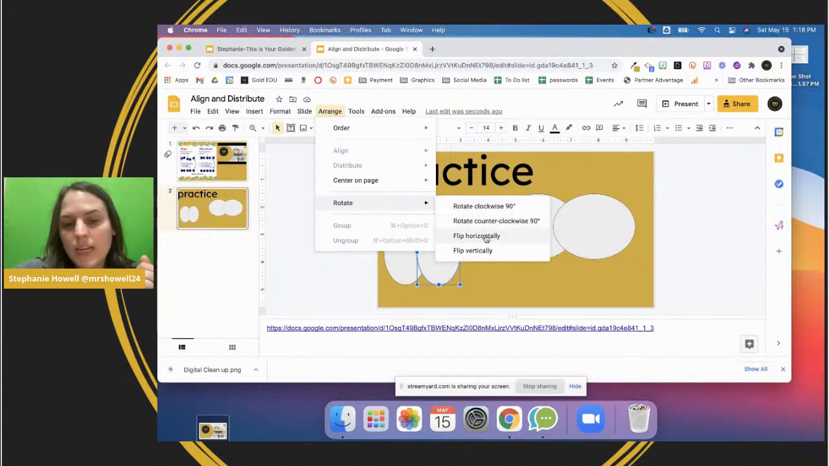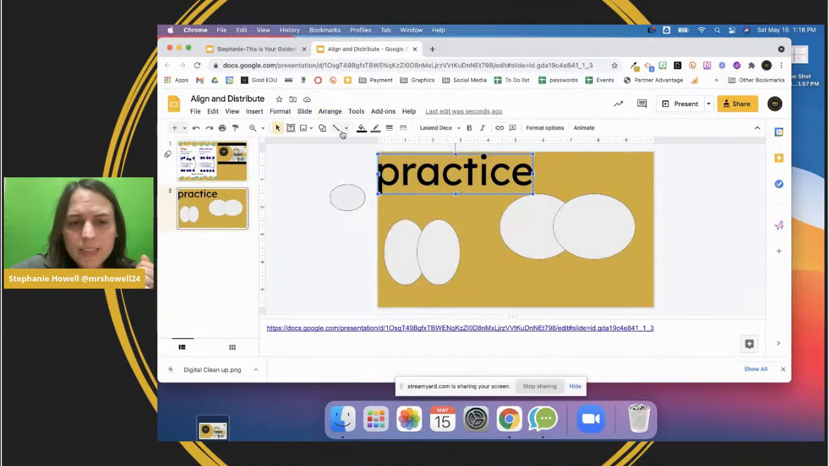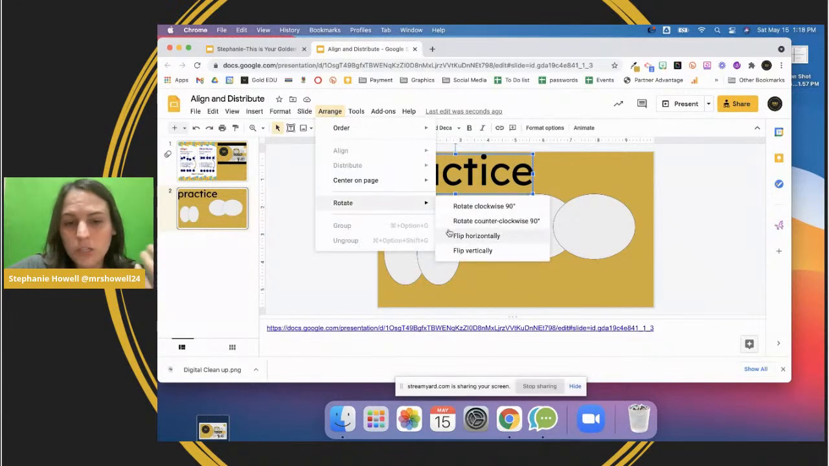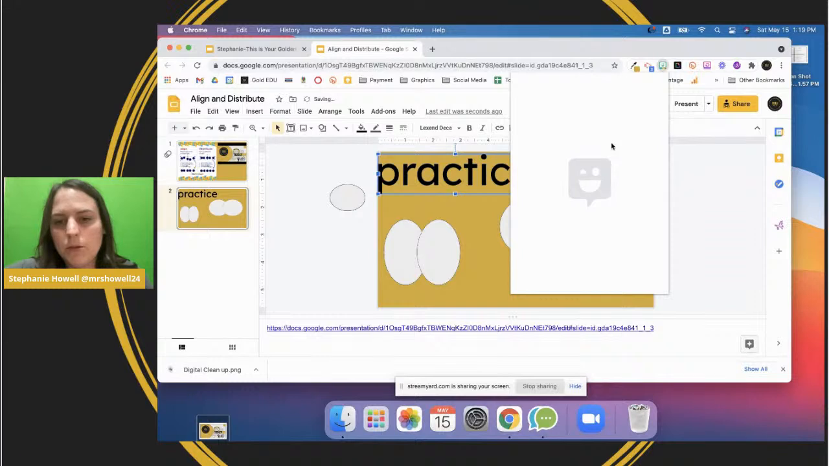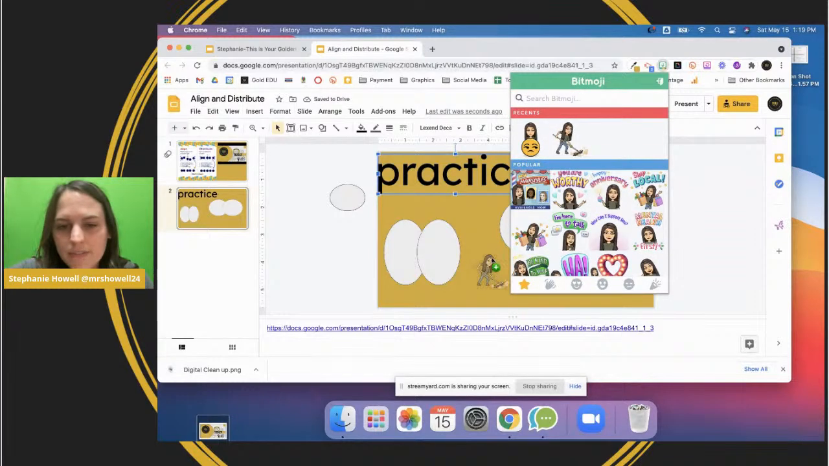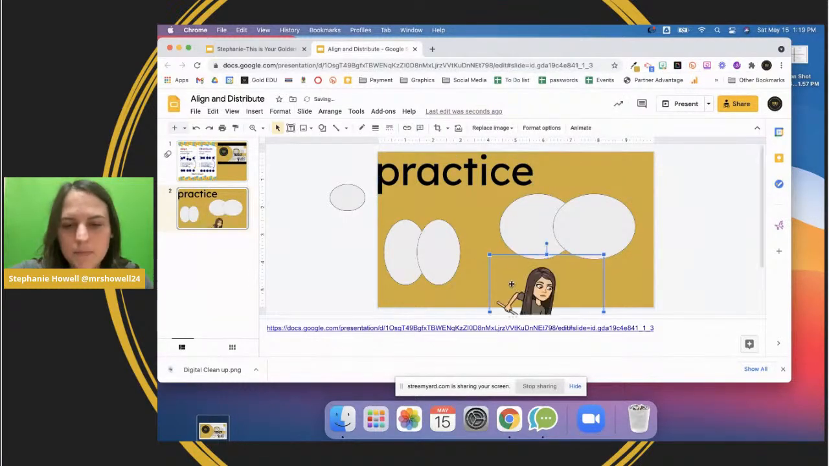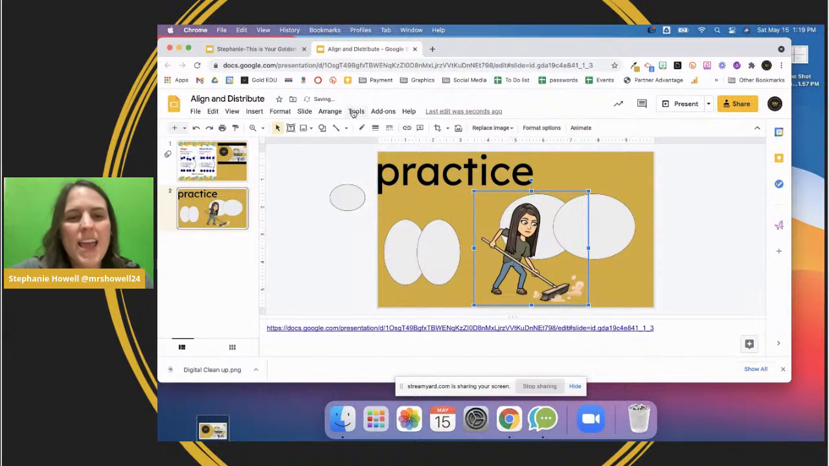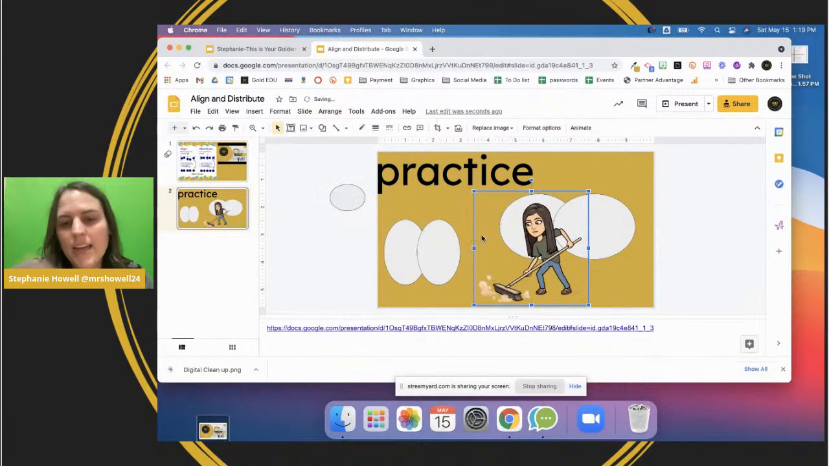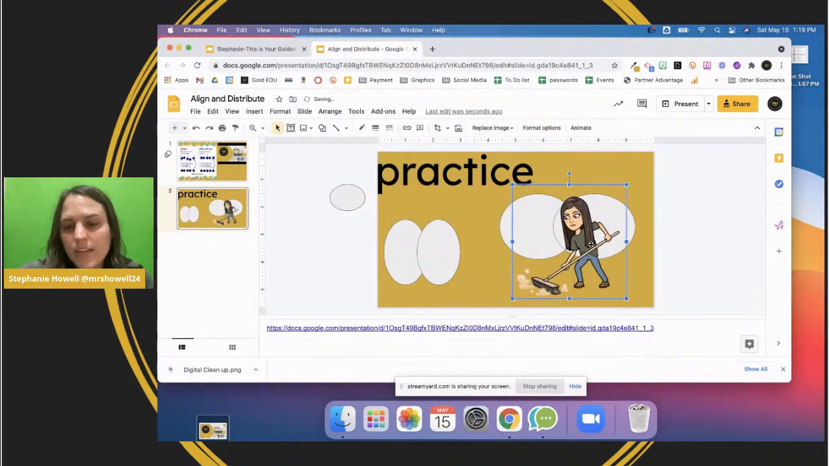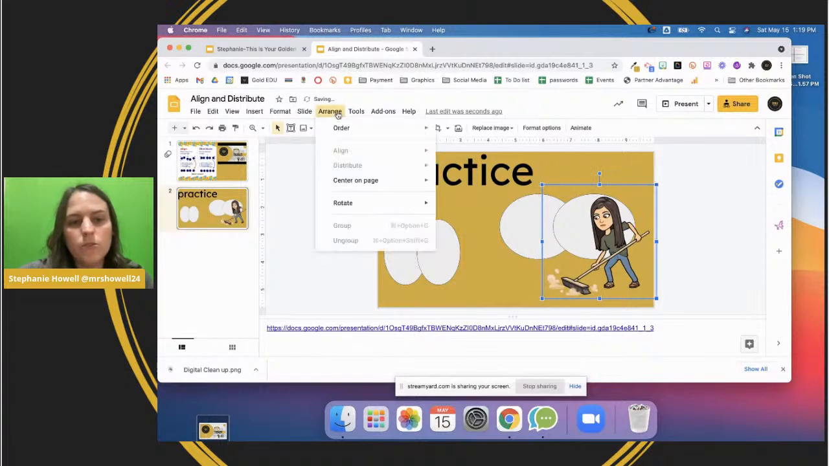You can also rotate any type of words or anything, and you can flip them. And so this is really fun with like pictures. Like let's go ahead and let's add my Bitmoji on here. And I've got myself cleaning because it's back to school, it's spring cleaning. And I go up to arrange and I go to rotate and I want to flip this. And now I'm facing the other way. So again, this can be really helpful when you're trying to create different graphics with Google Slides.